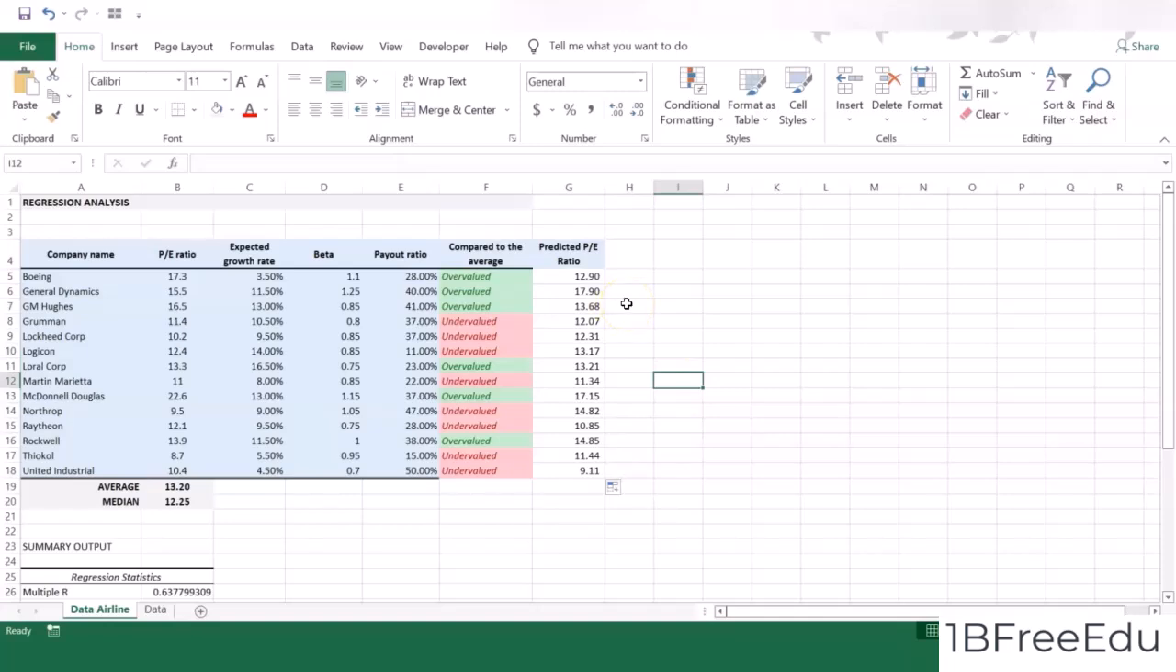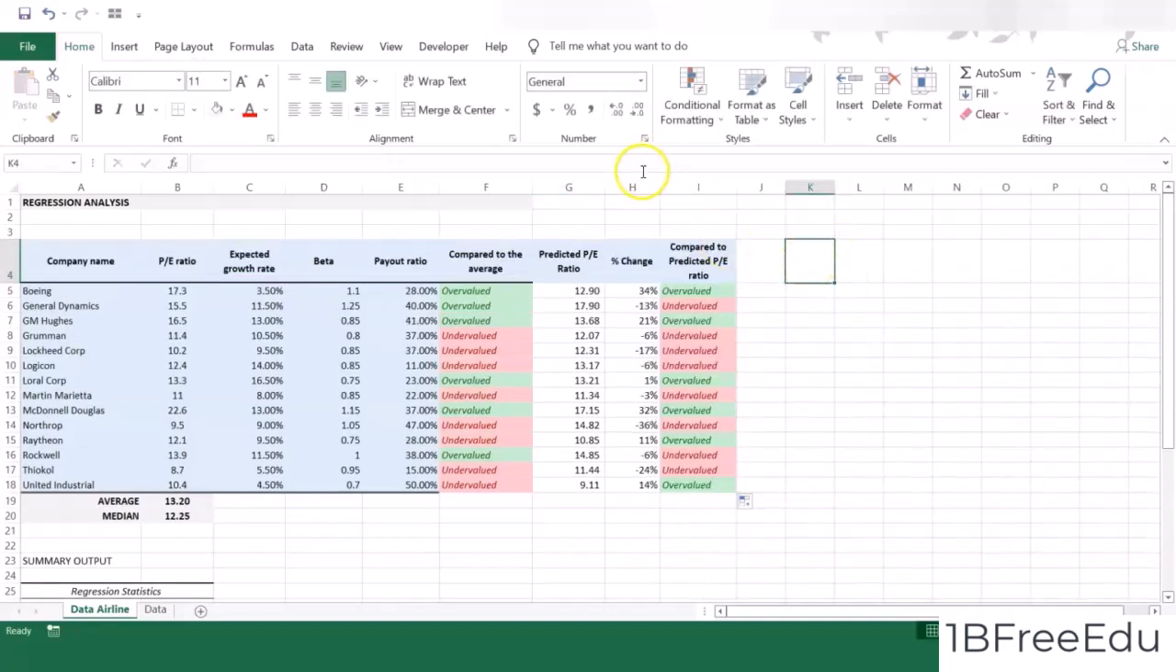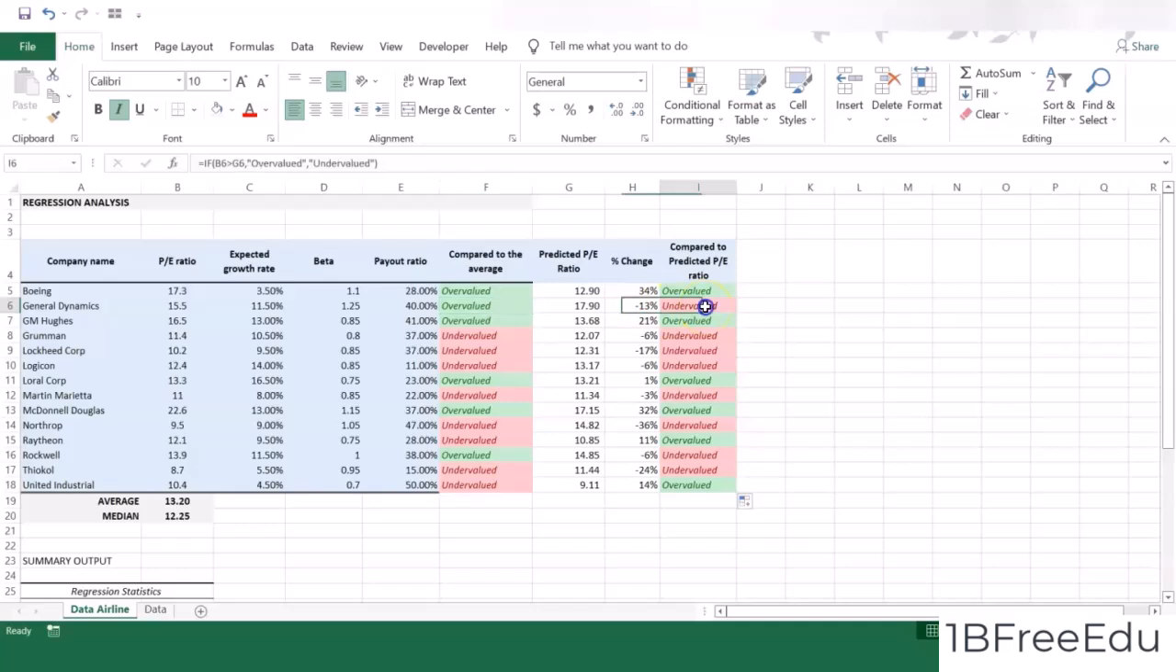And you can see now that we use regression when we want to predict the future relationship between a dependent variable and one or more independent variables. With this formula, we have a better PE ratio for each company. And if you calculate the change, and if you make the comparison with the predicted PE ratio, you can see the difference. Some companies that were overvalued are now undervalued, and some that were undervalued are now overvalued. Regression in our example is based only on a few inputs, such as expected growth rate, beta, and payout ratio. And if we had more inputs, our regression would be even more accurate. Thank you for watching.